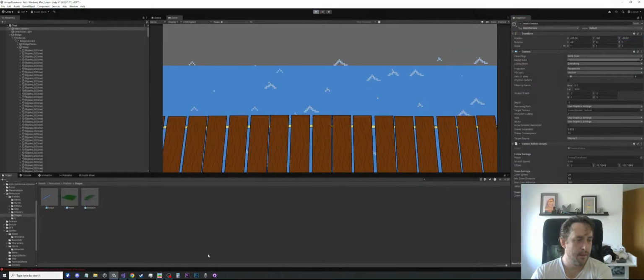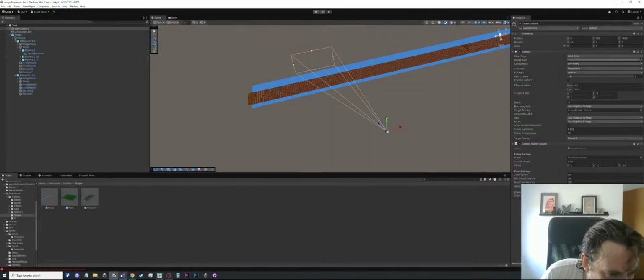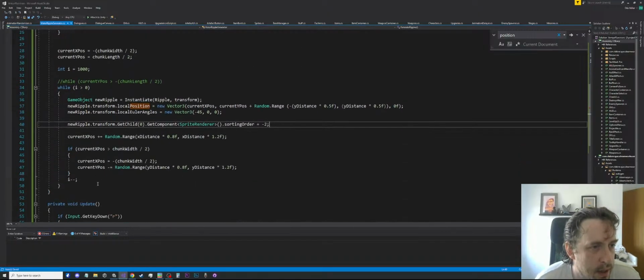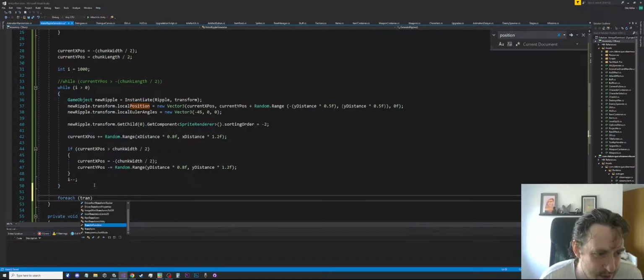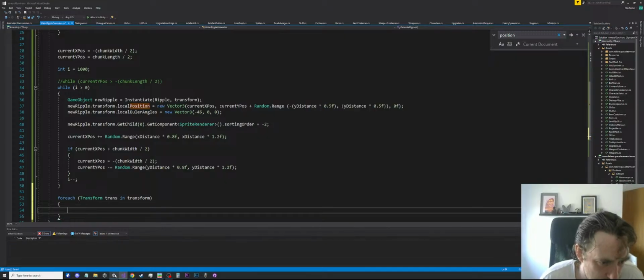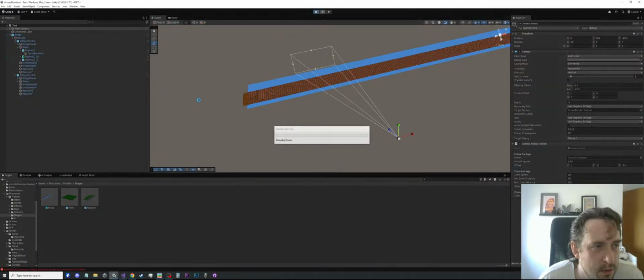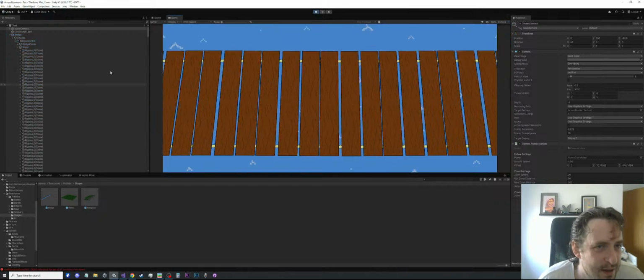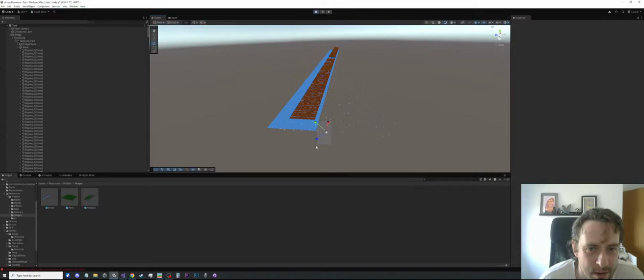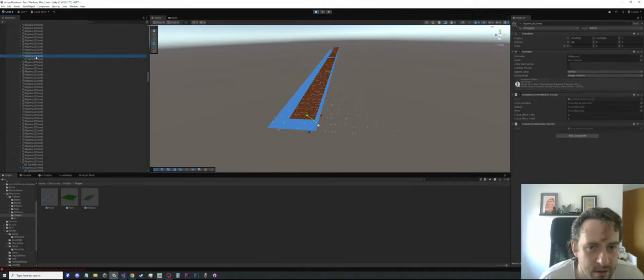I feel like, while it's not going to make a huge difference, a quick hacky way to fix that will be: for each transform, trans in transform, so all my children, we'll just, after having instantiated them, delete them. Oh yeah, such good code. All right, so anything that's lower than -5.